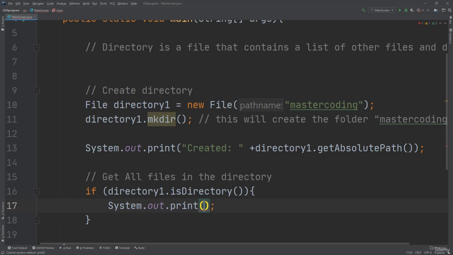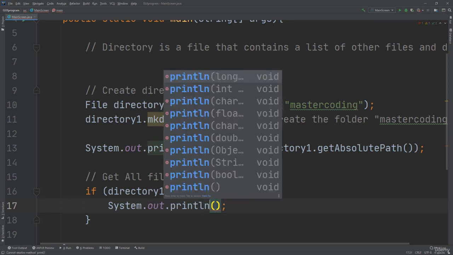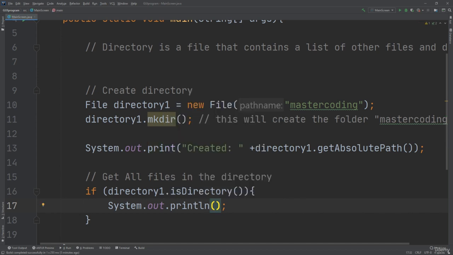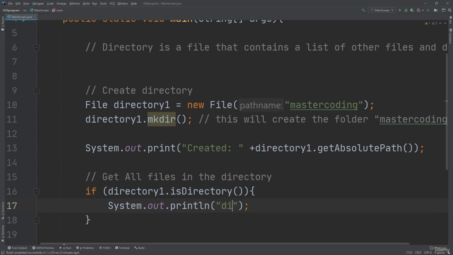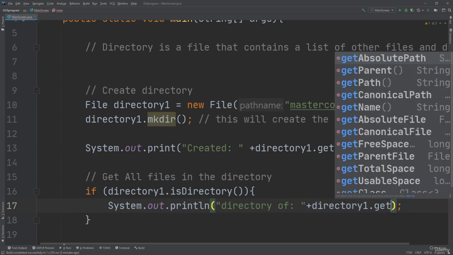So System.out.println, we are going to print directory of, and we put the directory name, directory1.getName.